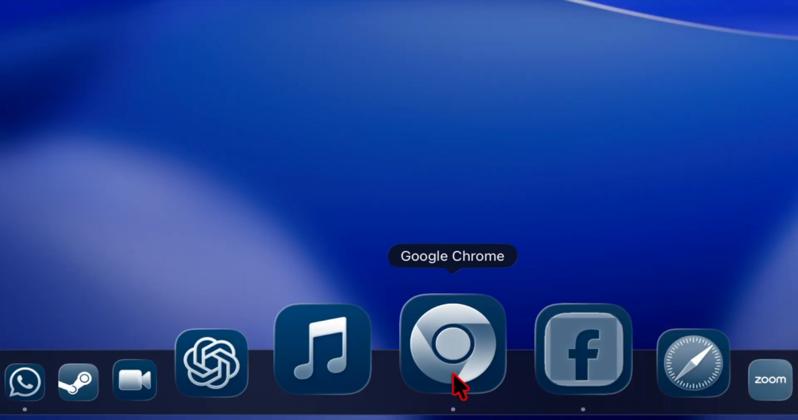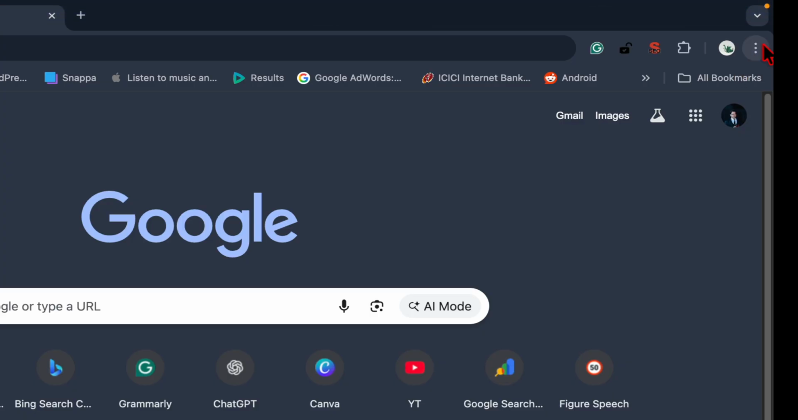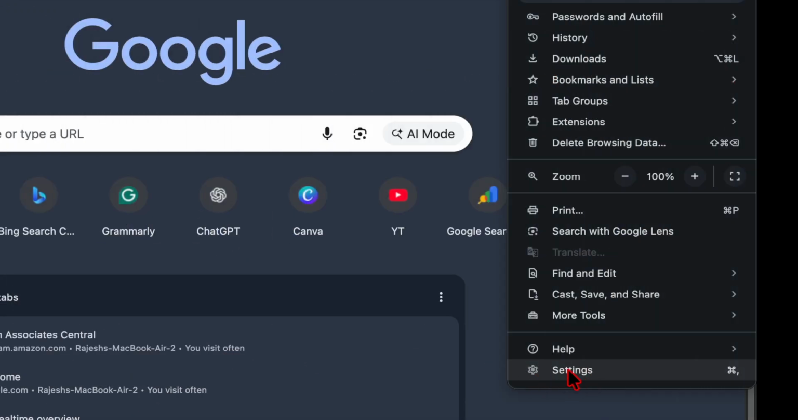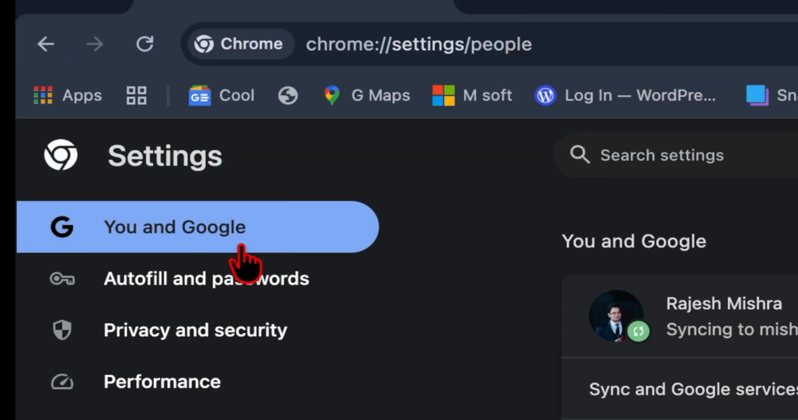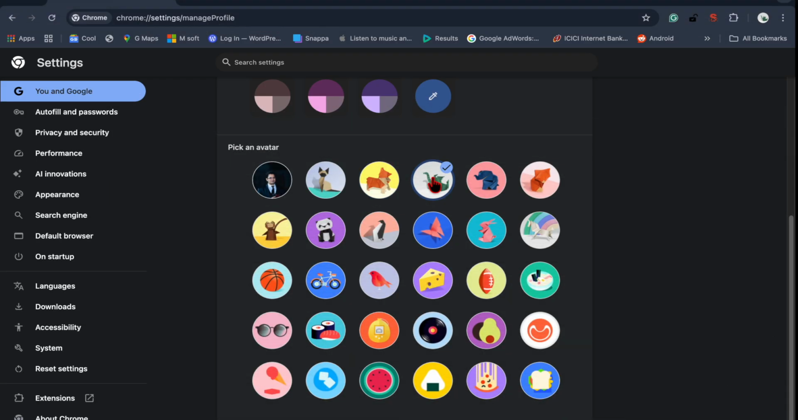So, first off, you have to launch the Chrome app on your Mac or PC. And then you have to hit the menu button located at the upper right corner of the screen. After that, you have to select the settings option in the menu. Then you have to ensure that the You and Google option is selected in the left sidebar. After that, choose the Customize your Chrome profile option. Then you have to choose the preferred Chrome avatar and you're all set.